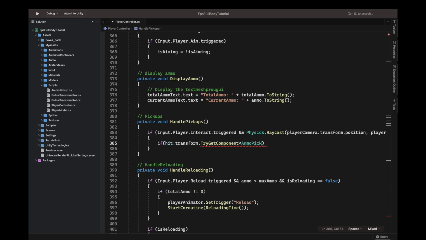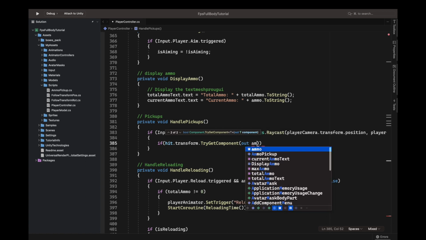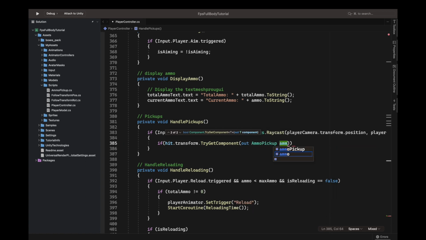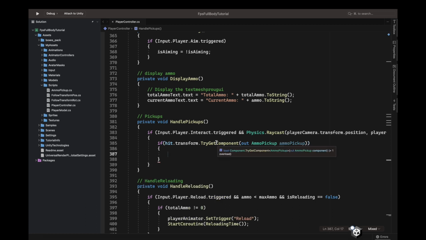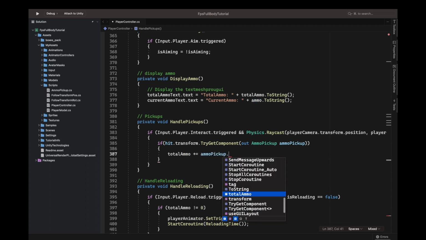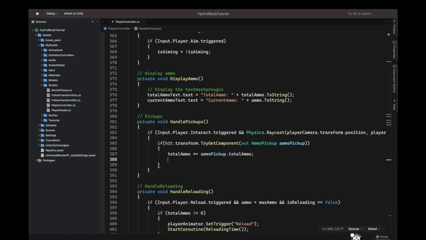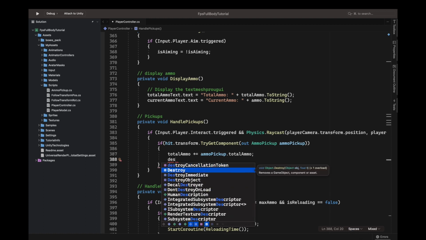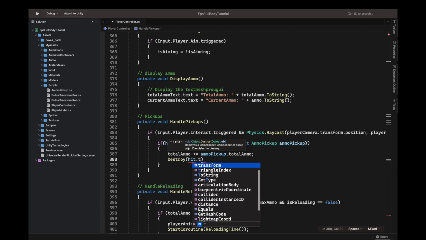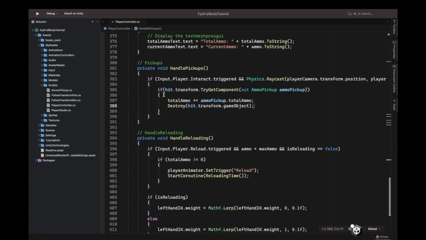So if we can do so, let's just make this a bit more simple. TryGetComponent for ammo pickup is going to look for the ammo pickup and then give us a variable, ammoPickup, if we get there. So if we get there and we can get that type of component, then we can simply say totalAmmo plus equals ammoPickup.totalAmmo, and then destroy hit.transform.gameObject. So the game object should be destroyed.